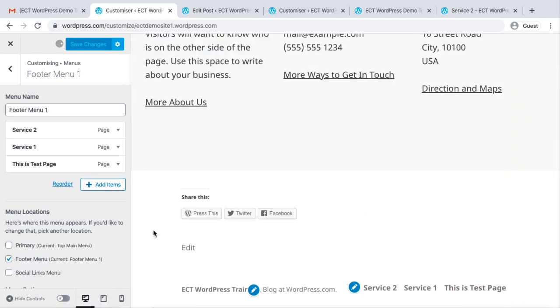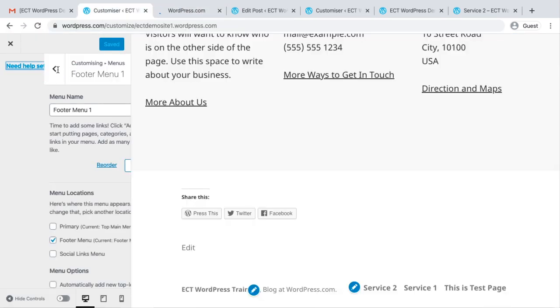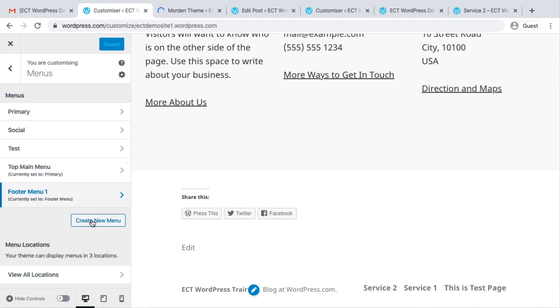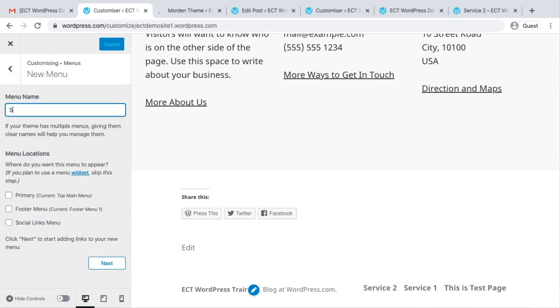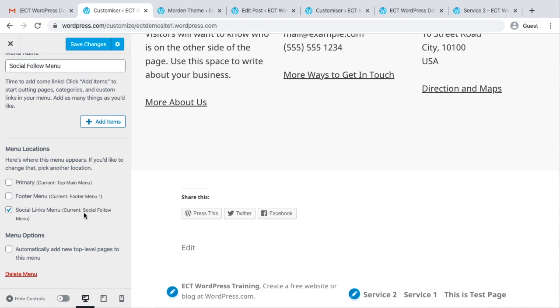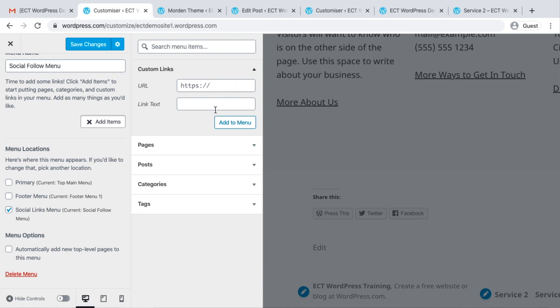It is coming here. Similarly, suppose if you want to build a social media menu, then click here. Let us go back and let us create a new menu called social follow menu. Then click on social links menu and then click on next. Then finally, add items. And then you have to use custom links because of course you cannot really add pages.